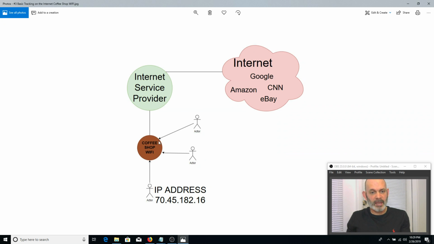Well, there's one more step here. Anybody in this coffee shop Wi-Fi network can actually snoop at what you're doing. They can look at what you're doing. They can actually try and break into your laptop, and if you're sharing files and data to the internet from your laptop, anybody in this coffee shop Wi-Fi can look at it too.